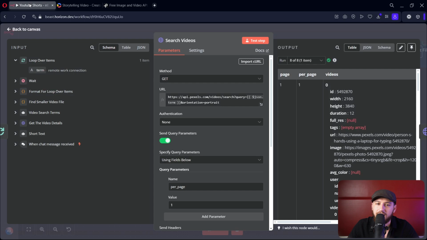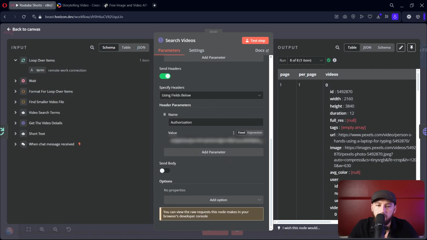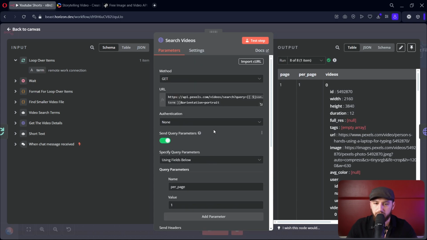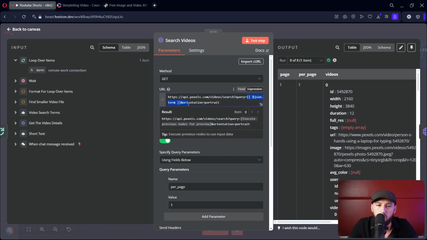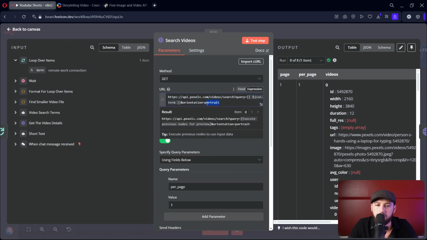Once you've got your API key, go back over here and we're going to paste it down here below under authorization. And I'll show you how to configure all this really quickly. First, we're going to use a search query, and the query is going to be one of the items in the loop over items, the term here. So you can just take this and drag it, drop it here. And orientation equals portrait because we're making vertical short videos, okay? And here's the link to the API right there.